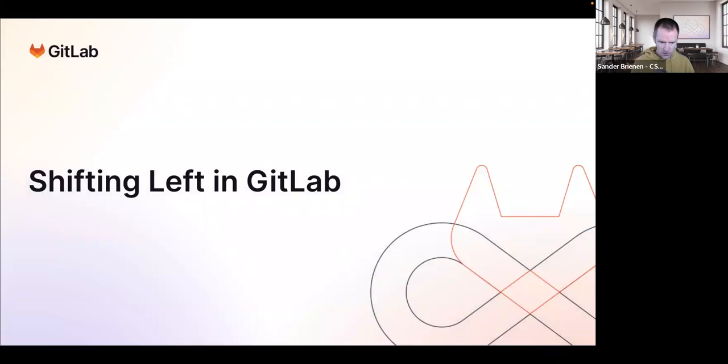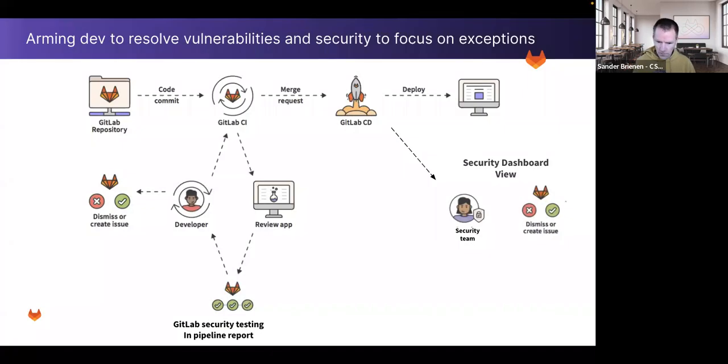How does GitLab shift left on security? Let's look at what we see as a typical workflow for applying security. With GitLab, you can run all of your security scans before the code is even merged. As I mentioned earlier, what does it mean before the code is merged?